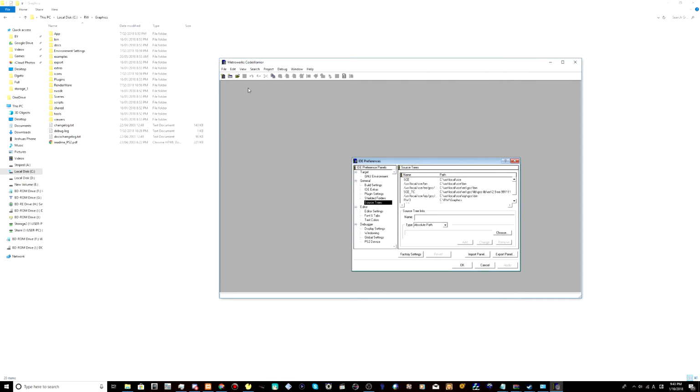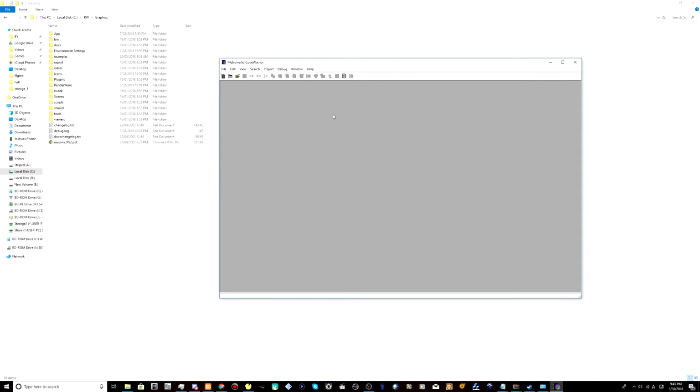So I'm going to go to Edit, Preferences, and we're going to make a new name. We're going to call this RW3, and we're going to paste that directory of the RW and then Graphics. Paste that into there, and apply it. Now you should be good to go.